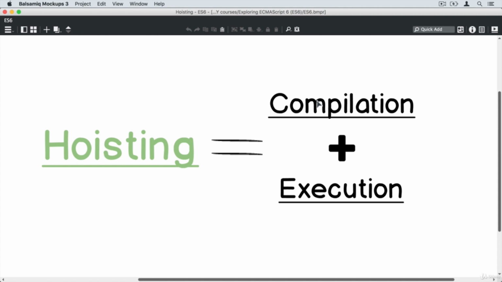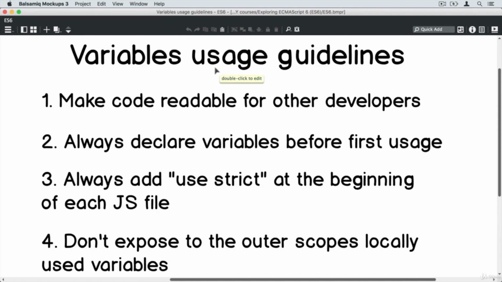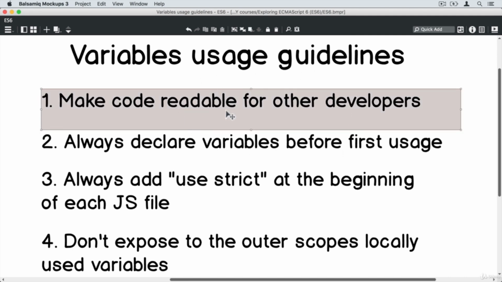In this section, we have also discussed variables usage guidelines, and they are very important, and you should always keep them in mind when you declare variables in your code. Let me shortly recap those guidelines. In general, you should make code readable for other developers. That is your main goal. Usually, you write code not just for you, and many other developers probably will edit it and read. And you need to make sure that code will be easy to read and easy to edit. That's why you should use appropriate variable names, appropriate variable declaration types, and so on.